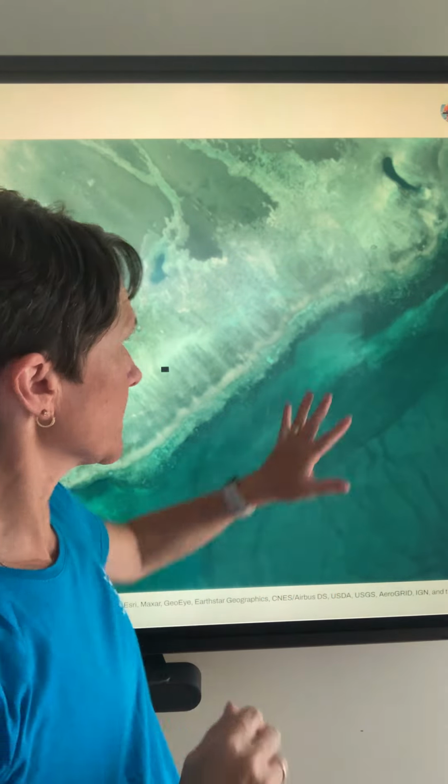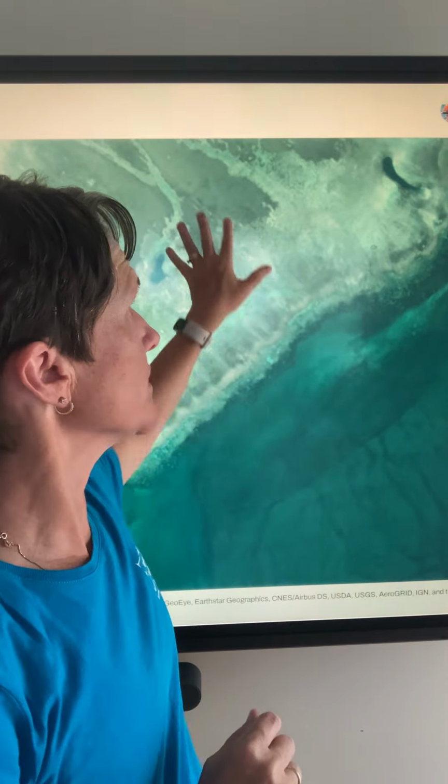So behind me you can see a coral reef. So we can see some deep water, some reef areas, some shallower water, some seagrass and some coral as well. But it's really hard to know exactly what is where. So I want to zoom in a little bit more and get a bit more detail.